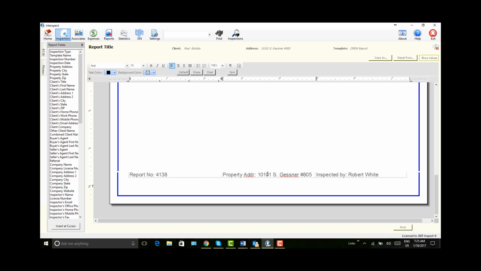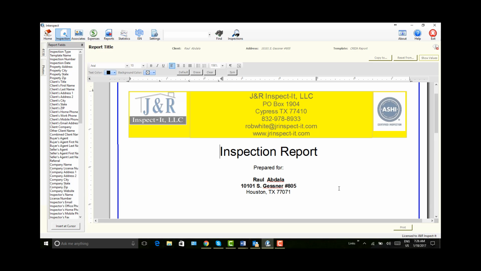So here I've got my property addresses kind of running together. So I may want to move that left margin of the middle cell and bring it back over further. Now to use this template going forward for all new inspections, you'll want to click on Copy To and click both.